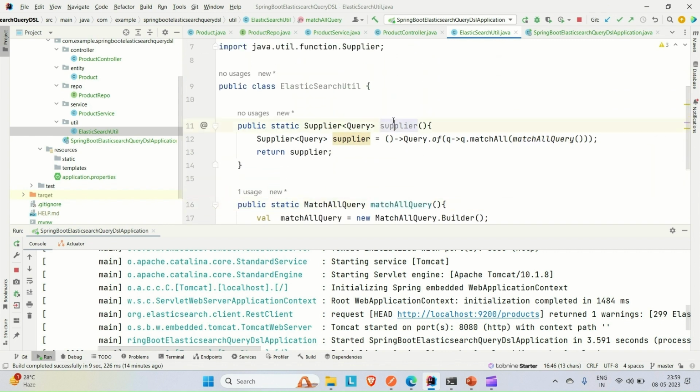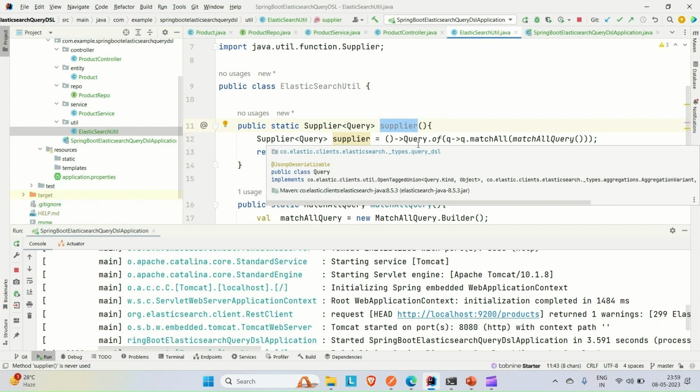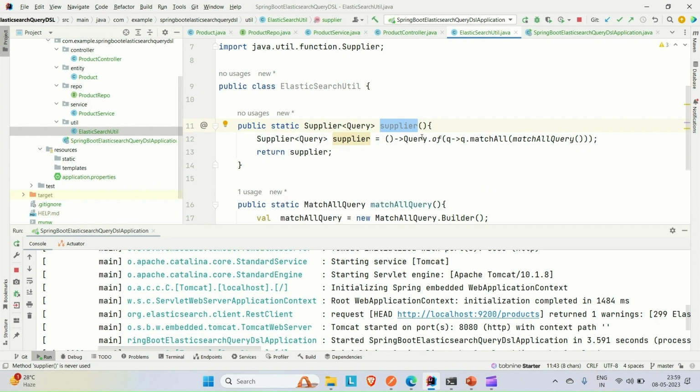Now this method, the supplier method, it is supplying a query to us, and that query needs to be passed to the search method of the Elasticsearch. So this supplier query is doing nothing. It is mainly supplying a query on its own, and that query is a MatchAll query. So we are good now.